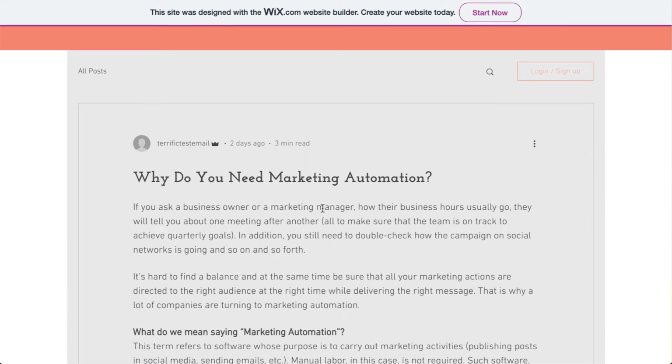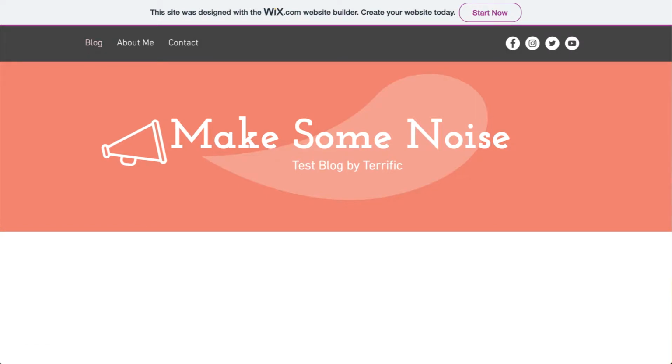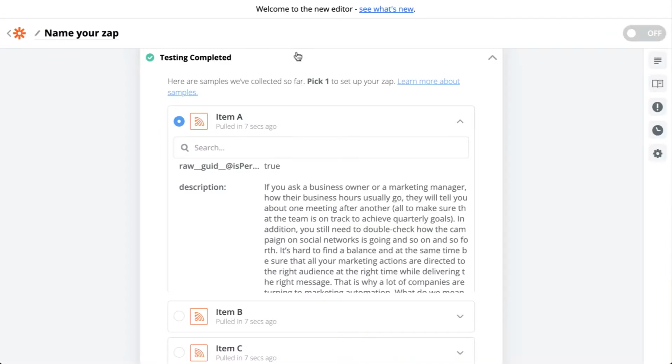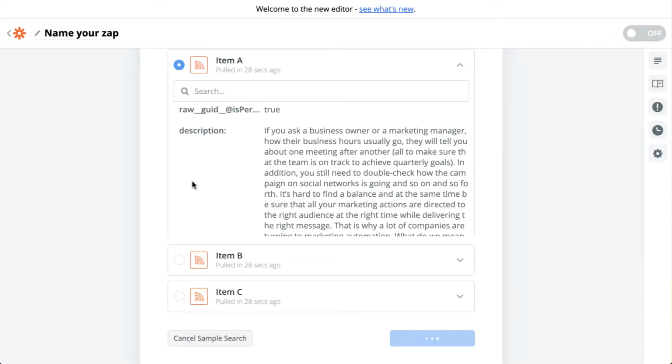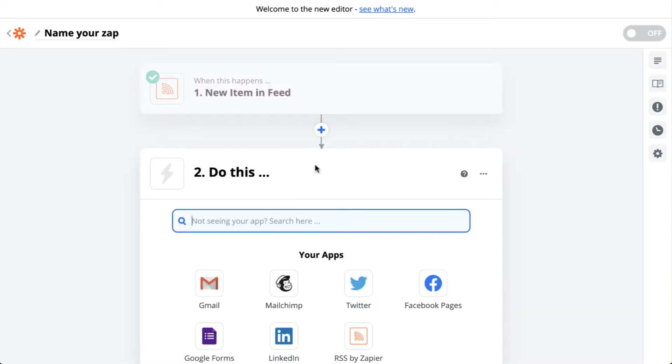Why do you need marketing automation? Okay, so yep, there we go. So let's go back to the Zap. We select that item A. We then go, okay, done editing. We then go to our second step.